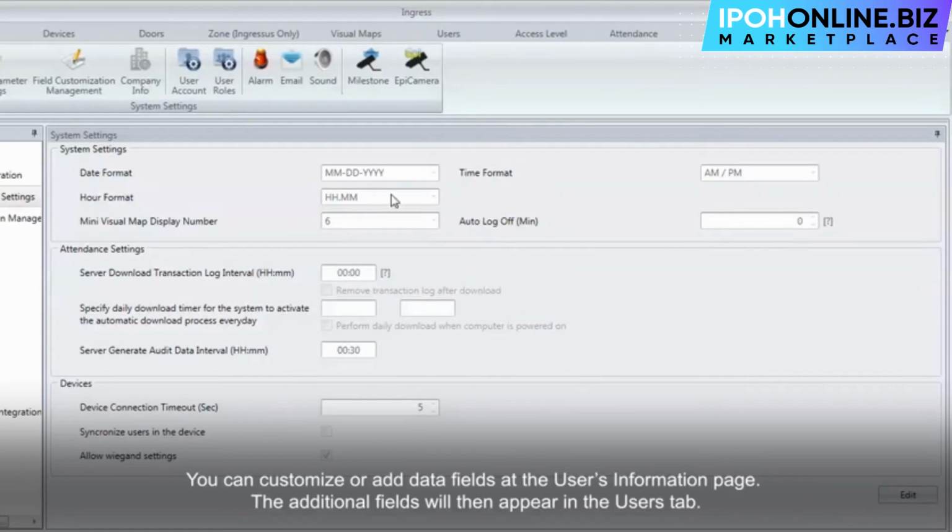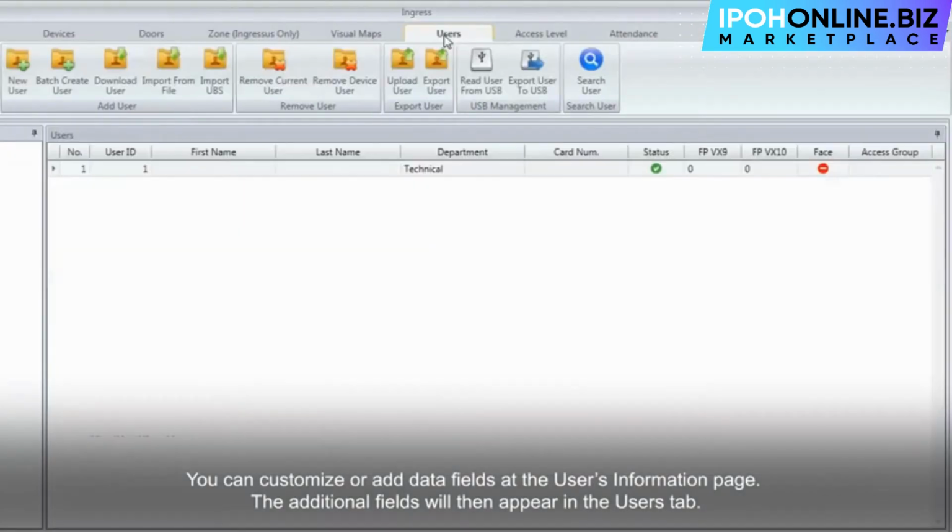You can customize or add data fields at the user's information page. The additional fields will then appear in the Users tab.